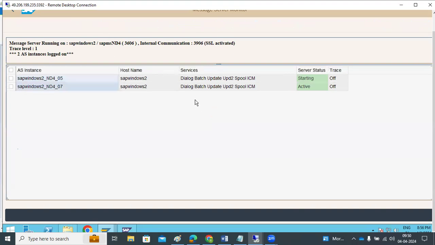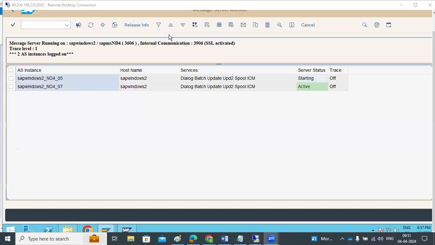So here one more application server is starting now. Now it will pass the request to the multiple application servers here. Why is trace off? By default trace will not be on, it's off only. Trace means it's checking the logs and all those things. Okay, so that is the thing here.